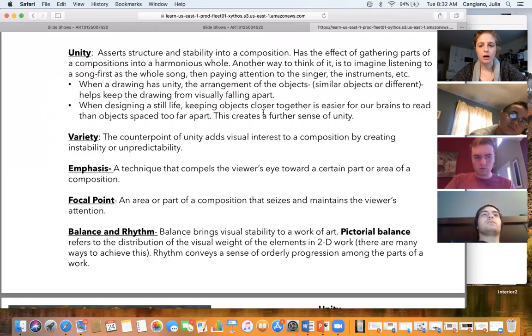So balance and rhythm. I've maybe talked about this a little bit, but not too much, but it will bring visual stability to a work of art. Pictorial balance refers to the distribution of visual weight of the elements in a 2D work, and there are many ways to achieve this. And rhythm conveys a sense of orderly progression among the parts of the work. I have examples of that I'll show you in just a second.